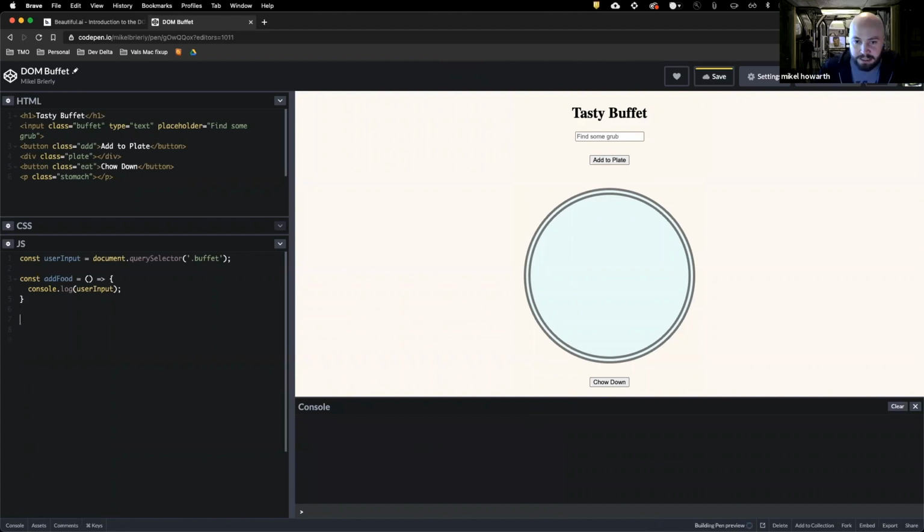But does anybody see what we're missing so far to be able to actually make something happen here? Any ideas as to why we're not getting anything coming out in the console? It's because we're not calling the addFood function, or invoking it. So it exists, it's in memory, but it hasn't been invoked. So as soon as we actually invoke it, now we get an output.